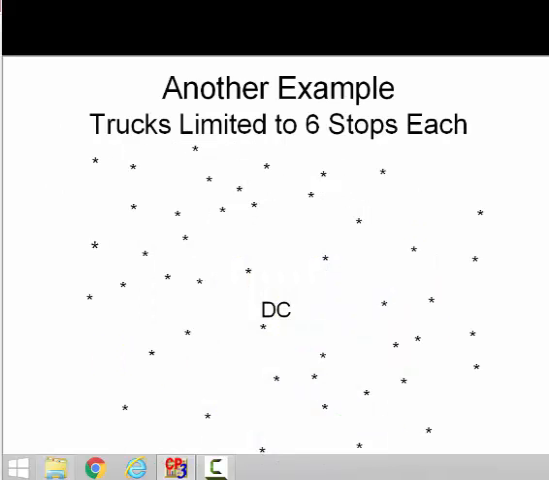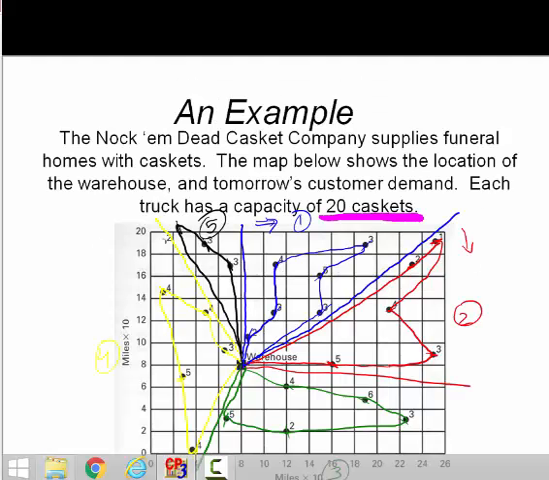So there's an example here which you can try on your own. This time the trucks are limited to 6 stops each. So now you just have to count the stops instead of counting the amount of deliveries or the pickups at each stop. So remember, draw a ray in any direction.